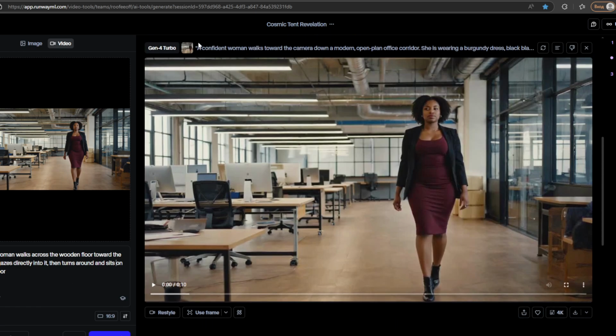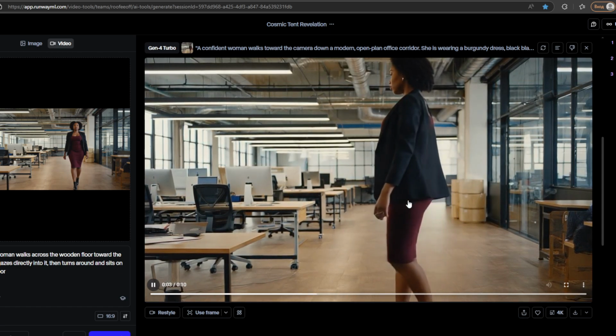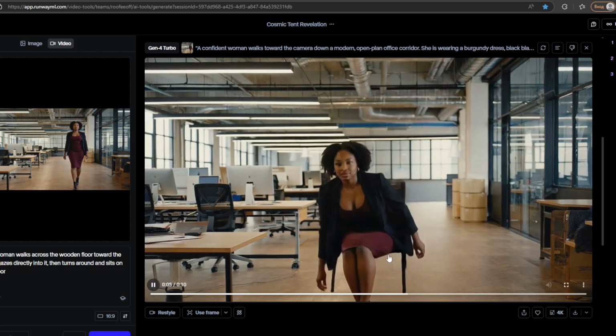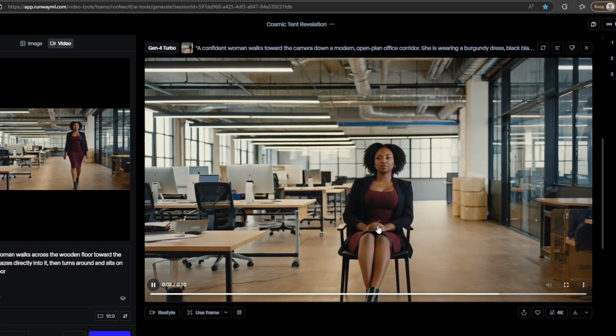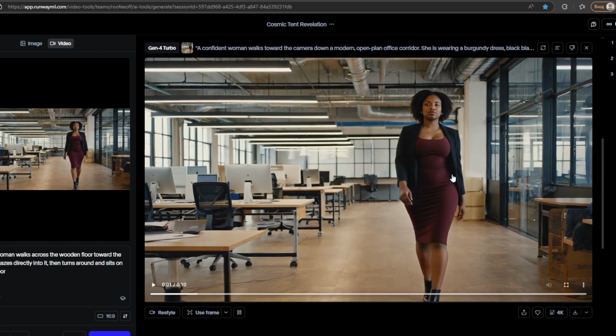But let's see what ChatGPT generated. Okay, the woman walks towards the camera. Okay, turns around and sits on the chair. But why? I didn't ask for this. So that's a problem with ChatGPT. You need to regenerate a lot of times because ChatGPT, first of all, sometimes adds really bad information.